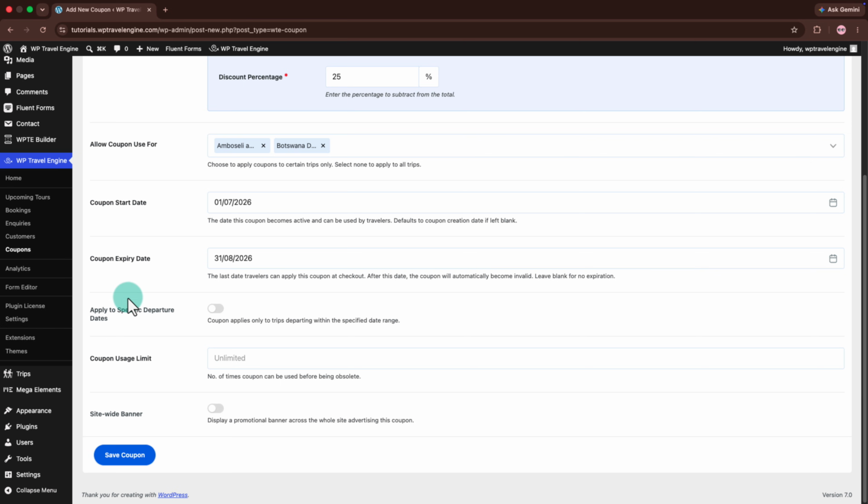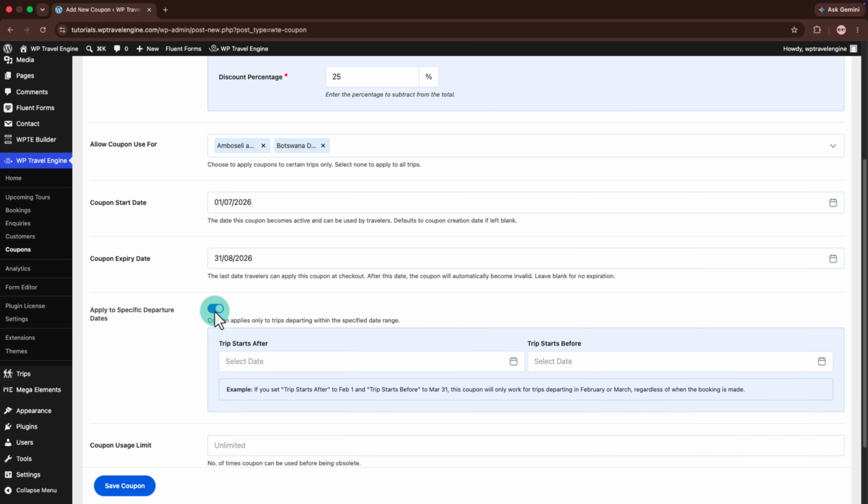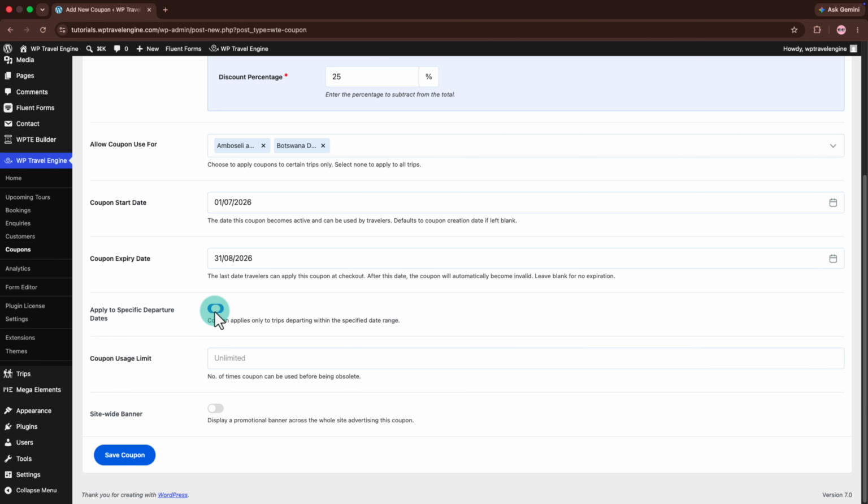By default, a coupon works no matter when the trip departs. If you only want it to apply to trips departing within a certain window, toggle on Trip Date Restriction. Two fields will appear, Trip Starts After and Trip Starts Before. Set these to define the departure window the coupon applies to. I'll show you exactly how this works with a real example later in the video.